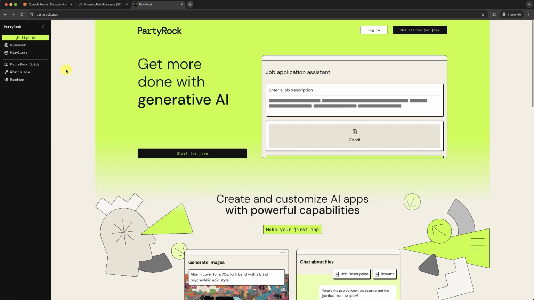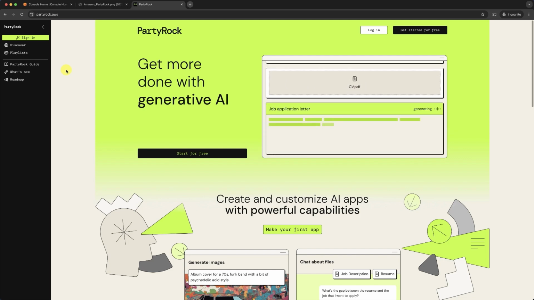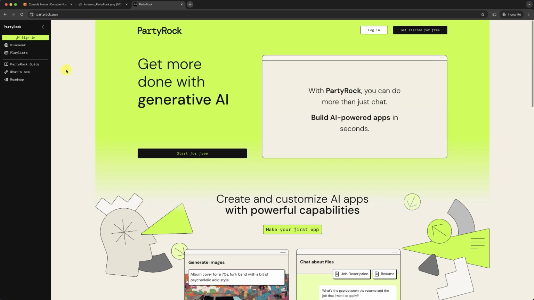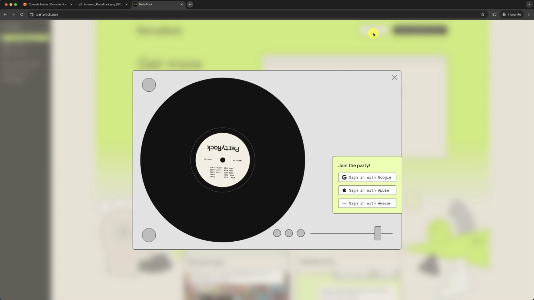So the first thing we have to do is still to sign in with an account, which doesn't have to be an AWS account, but simply by entering your email. So let's do this. Let's click here, start for free, or log in here. And then as you want, you can either sign in with Google, Apple, or Amazon. Let's do Google, for example.